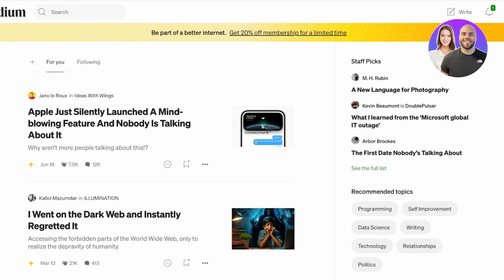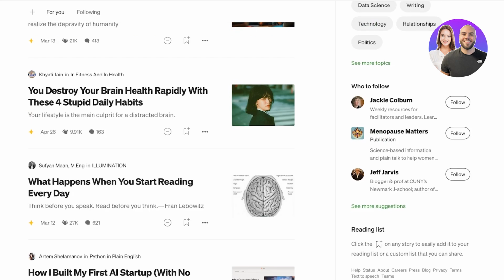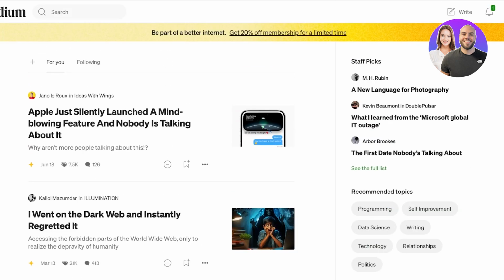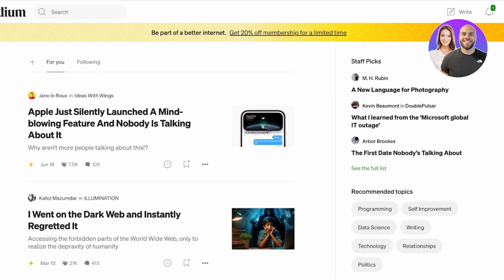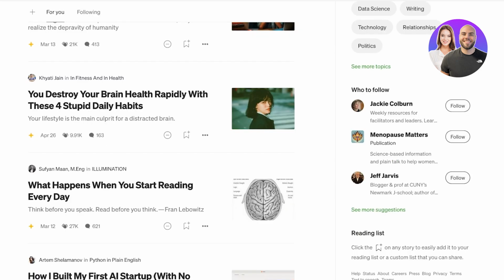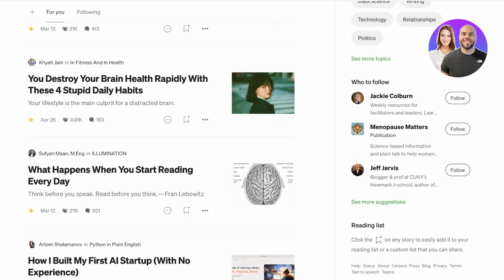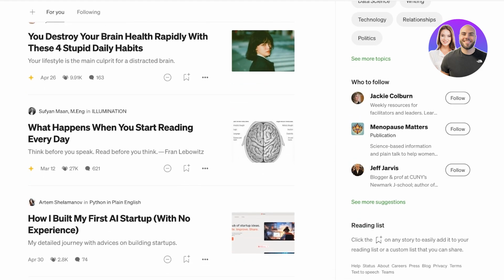Once you do that, this is what Medium is going to look like. So on the left, you have a For You section where it suggests content for you. Then you also have a Following section where you can follow certain people, certain companies that are writing on Medium. On the right, you have some recommended topics as well as Medium's staff picks. Then you also have recommendations for people as well as a reading list that you can create.